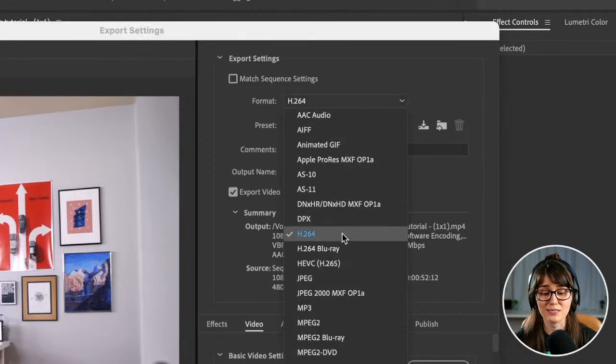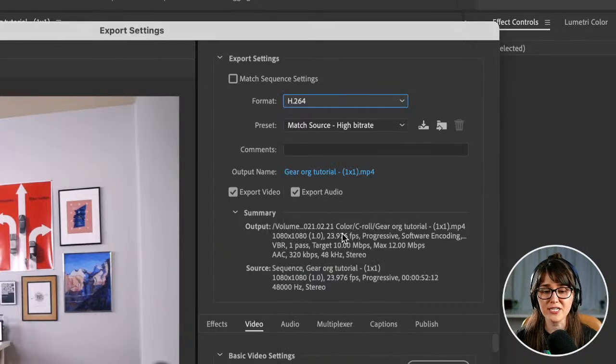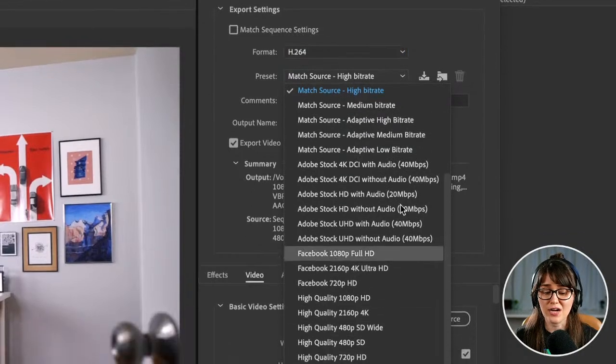This is what all the sites like YouTube and everything want, because this is going to give you a pretty small file size, which is great for downloading and then for playing back, but it's going to give you nice quality. All right, so H.264 for the format, then for the preset, you're going to see there's lots of options. You could pick one of those.